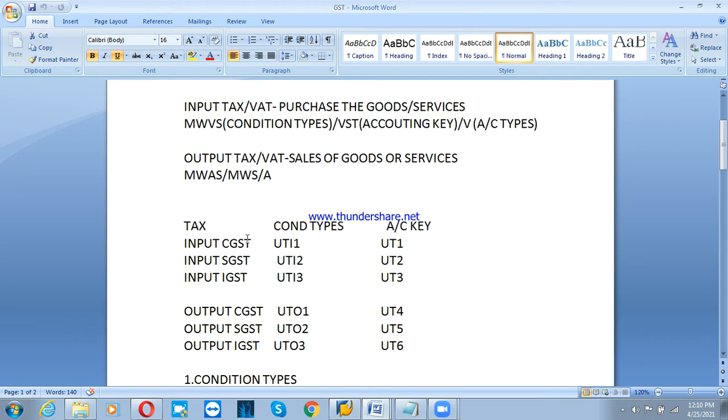That's the reason we need to maintain the different condition types. We have three types of GST: CGST, meaning central GST, state GST, and IGST, meaning integrated GST. Here we do not have any GST procedure maintained by SAP, so we need to maintain the GST tax procedure according to our requirement. These are the conditions I need to maintain in the system, and these are the accounting keys.